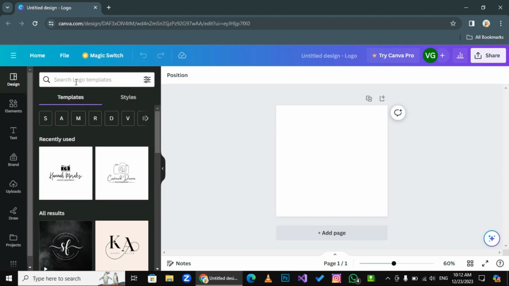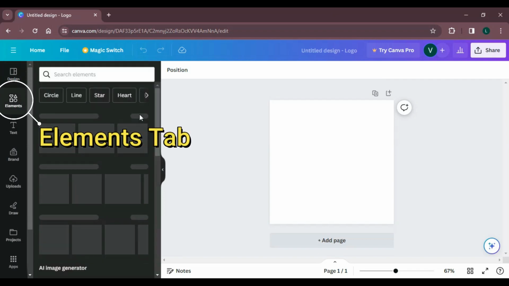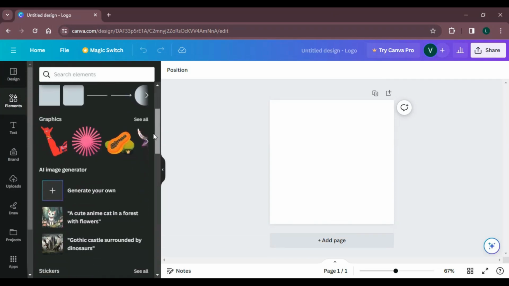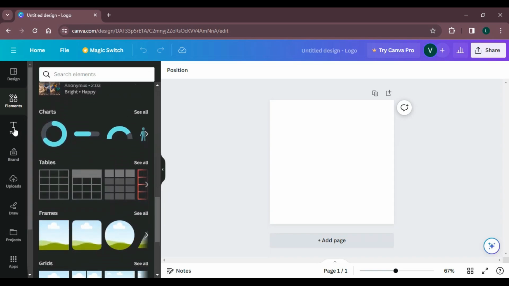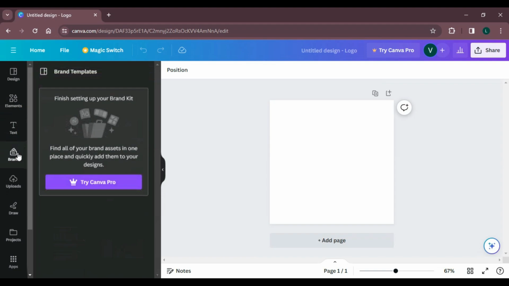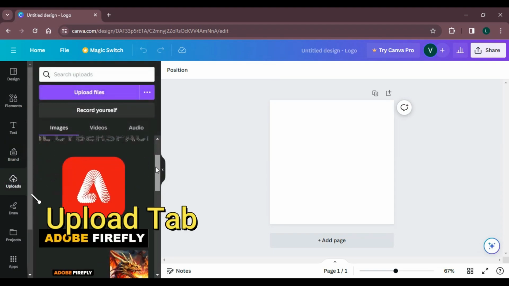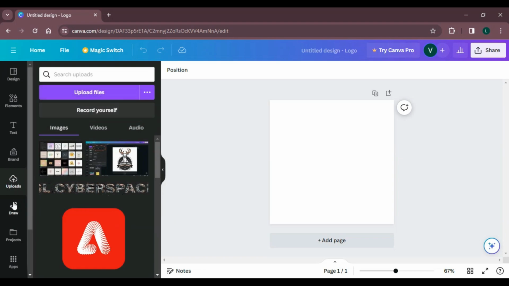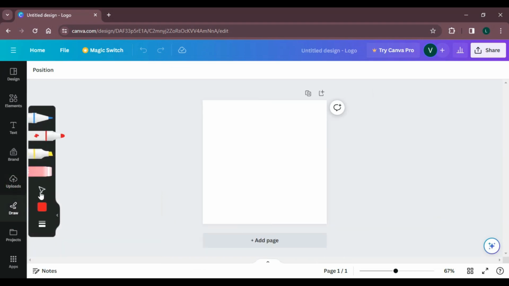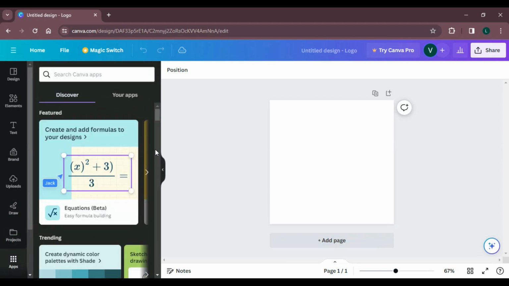There are a few tools on the site. The design tab for choosing templates, the elements tab for getting pictures for use in the logo, and the text tab for choosing text styles for your logo, and the brand tab. And next is the upload, where you can upload your own pictures etc. to be used in the logo design. Next up, there are some more tabs which are not most important for your basic logo designing.